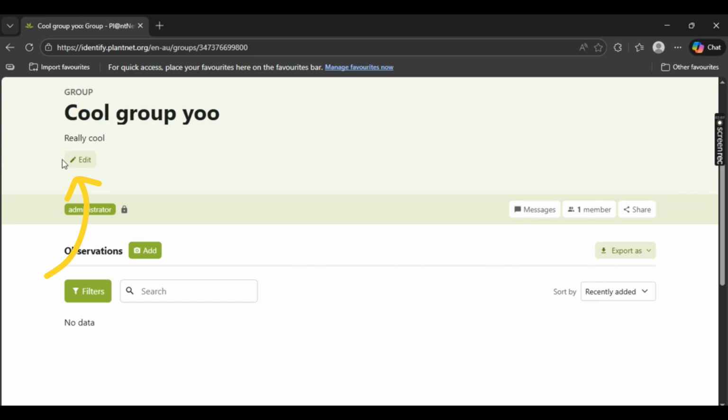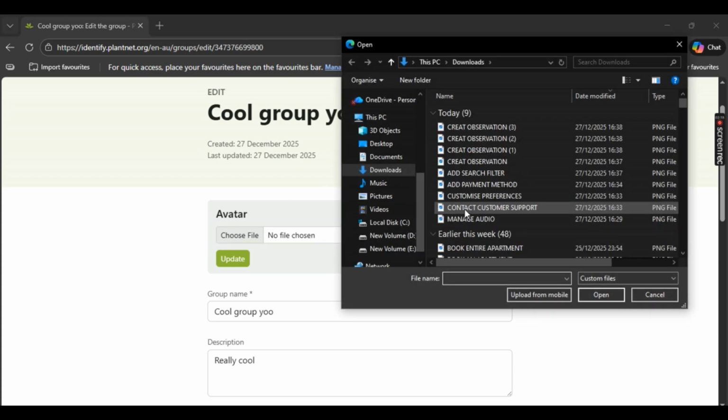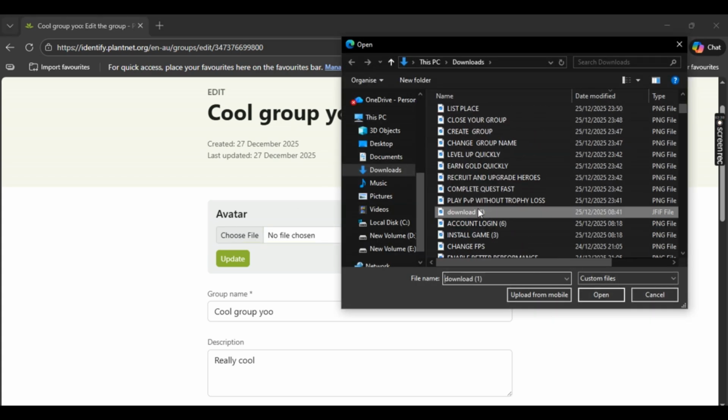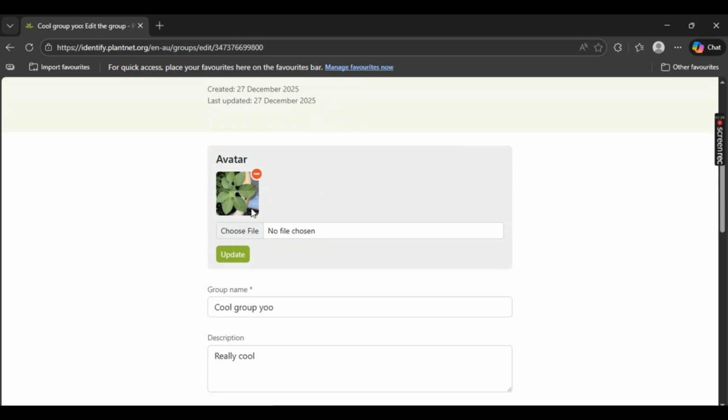Now once you have selected it, here you should be seeing avatar. So you can just simply select choose file right here, and you can just simply select any file that you want to add as an avatar. So once you have selected it, you can just simply select update right here, and once that is done, right here as you can see, your files will be updated and your avatar should be set.